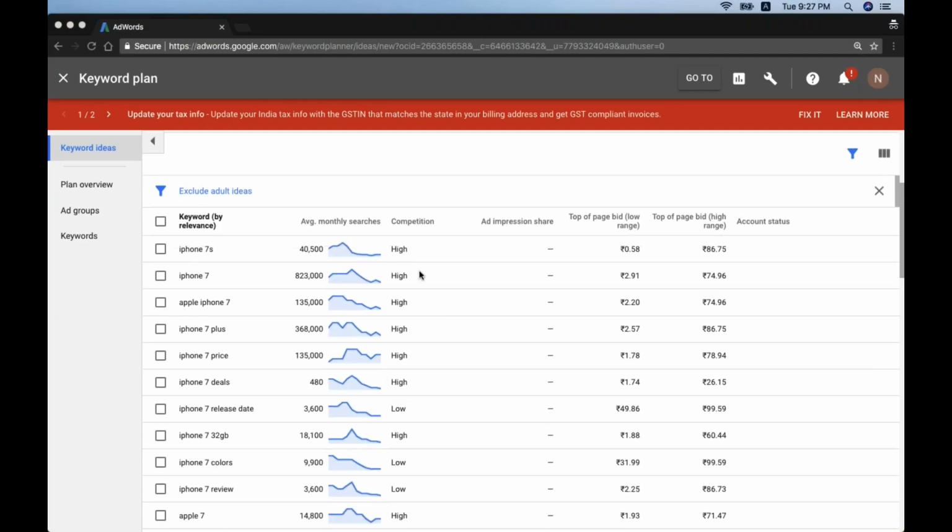You can see the competition. Competition is basically the number of advertisers bidding on these keywords. They give you a degree: high, medium, low. High means a lot of people are bidding on iPhone 7s, medium means a medium number of people, and low, accordingly, fewer people.